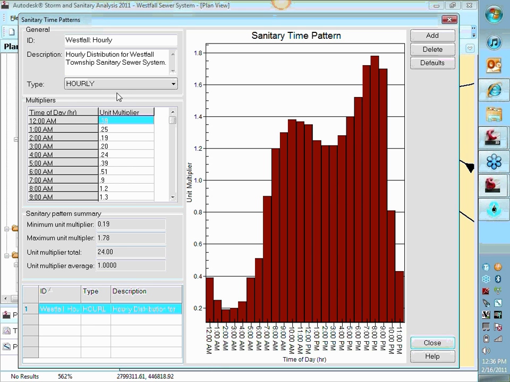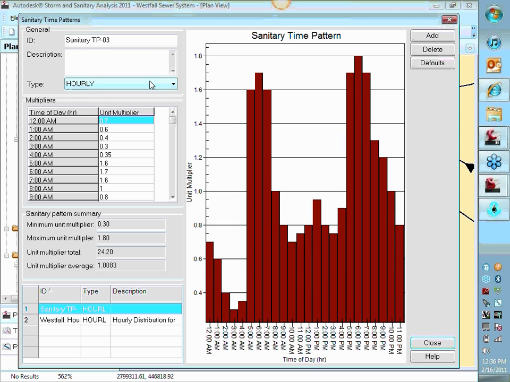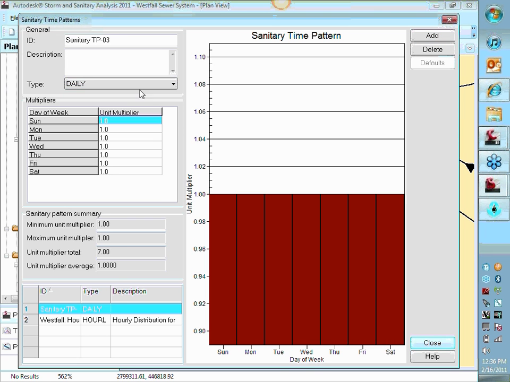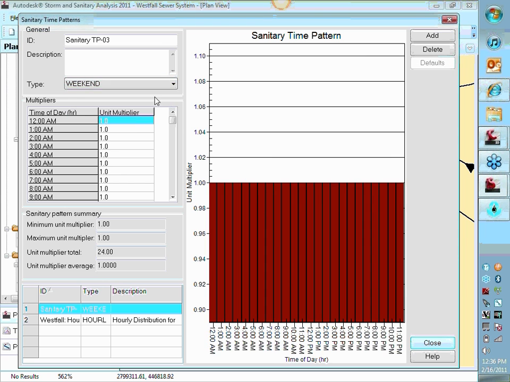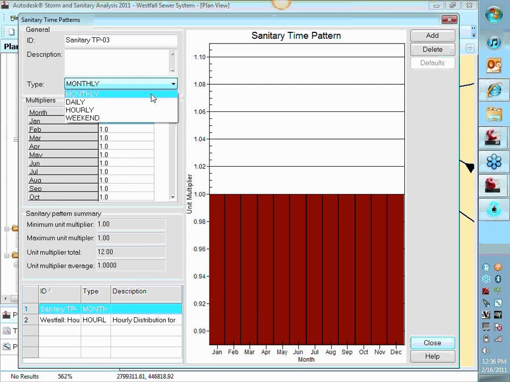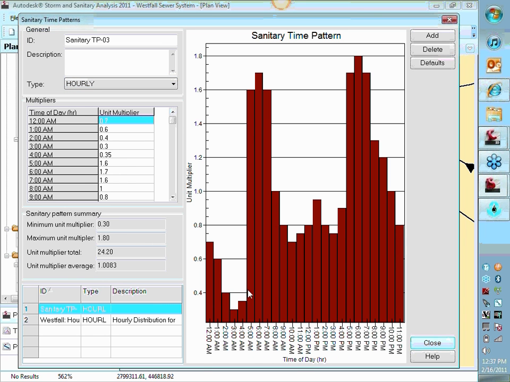The program comes with default curves, so you can specify a daily, hourly, or monthly, but I recommend you definitely look into those. You have to calibrate this curve based on the system. You have to sort of look at that in more detail.